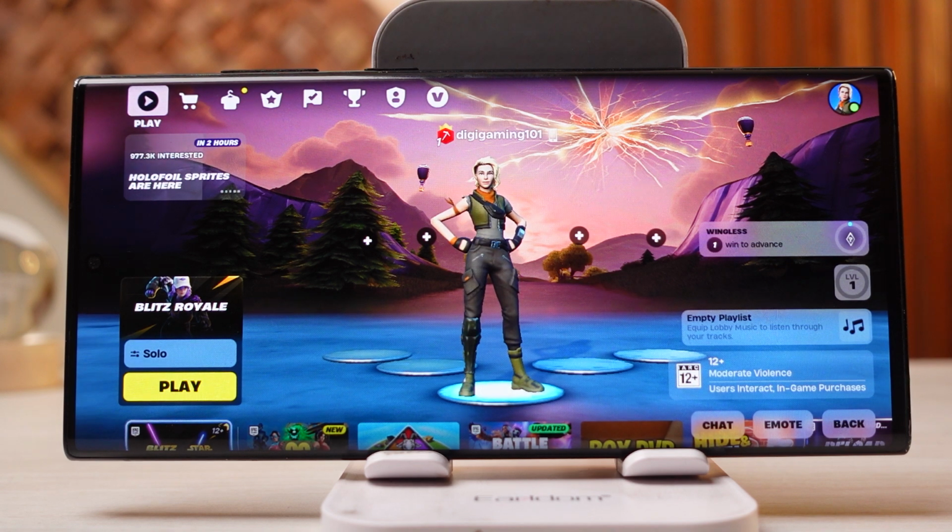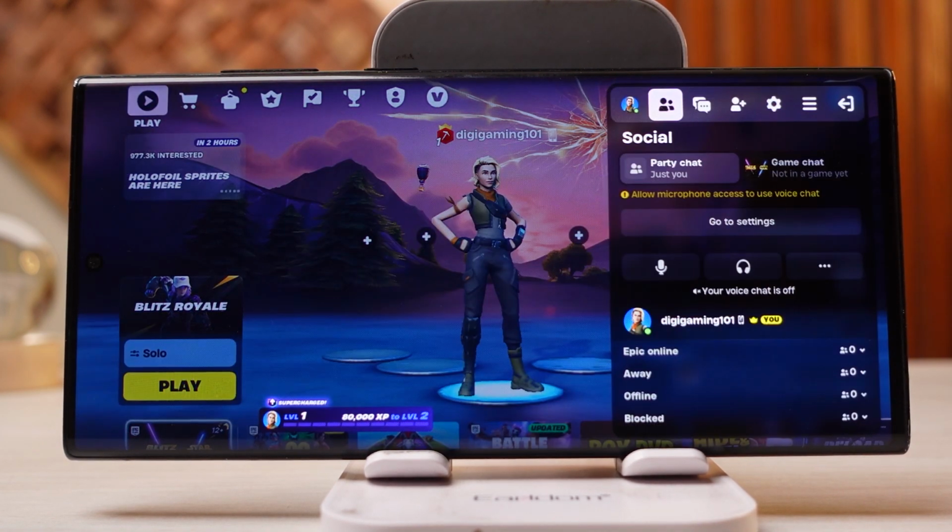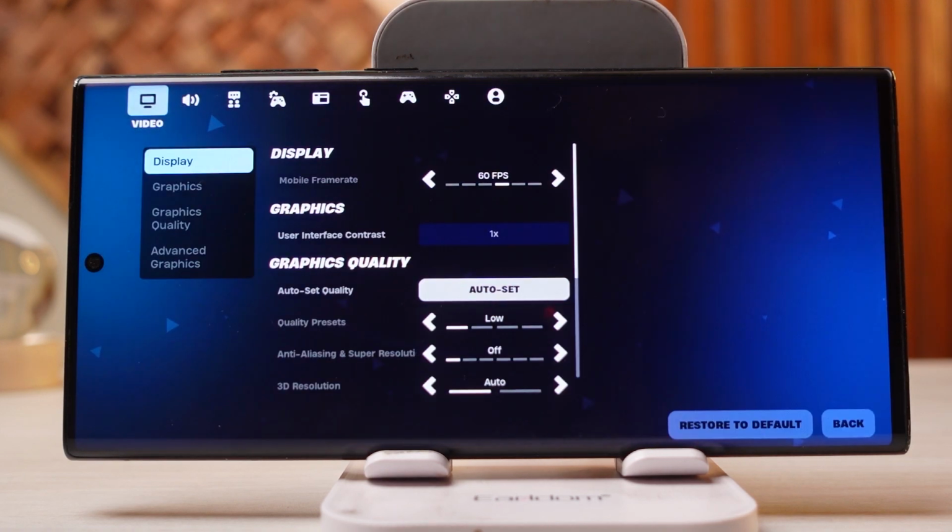Can you enable Fortnite low graphics mode? Well, the answer is yes, and here's how to do so. First, once you're inside the Fortnite game, you want to tap on your profile at the top right of your screen and you want to tap on settings over here.